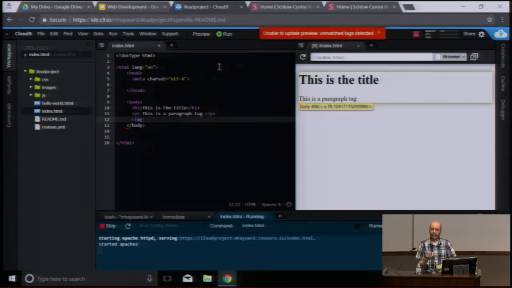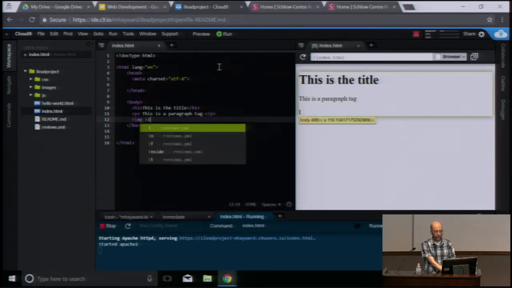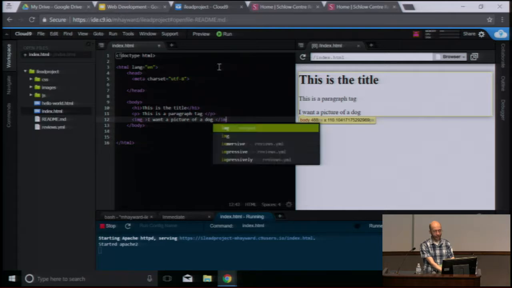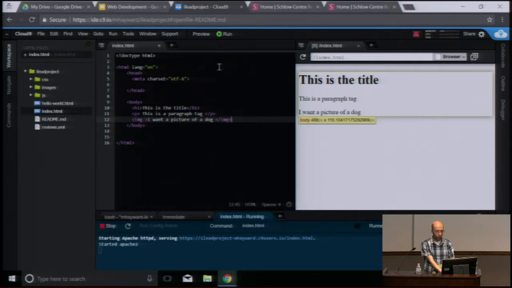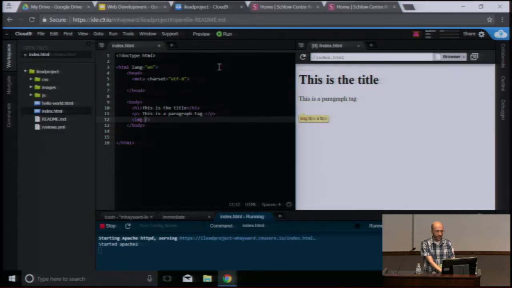An image tag needs something else too. We can't just type in, I want a picture of a dog, and then put an ending image tag. Unfortunately, that's not how image tags work. If we want to put in an image tag, it needs certain what are called attributes. For example, an image tag has a source attribute, and that's where HTML is going to find that image.